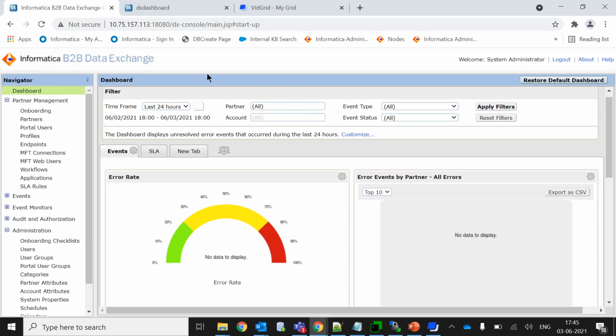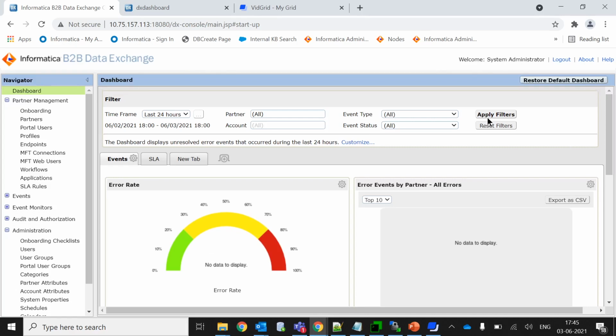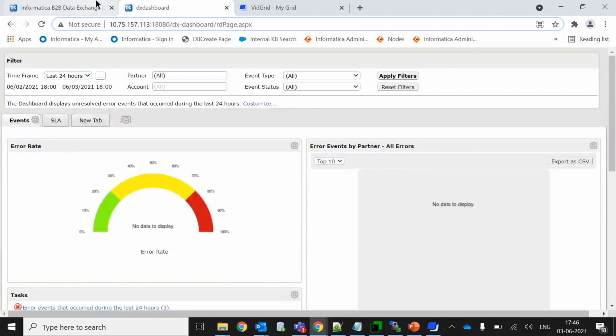Now we are going to see the dashboard and reports here. I have logged in with a system administrator user in my B2B Data Exchange console, and when you have logged in, if you select this dashboard button, you can see this dashboard loaded here. You can also access the same dashboard in the next tab of any browser by using this link. This is a default link.